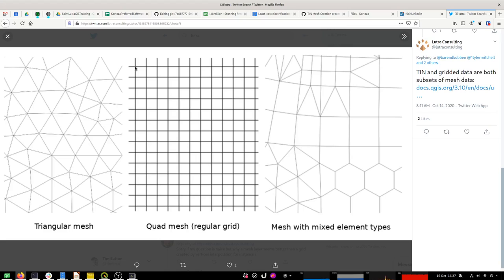Now, a mesh can also be arranged in a regular grid, or you can have it arranged with triangles and other shaped polygons. And what's nice is that when your data is dense, like in a canyon, for example, and you've got a lot of vertices indicating height changes, you can have a lot of small triangles. And when the data is sparse, you can have big polygons which represent those sparsely populated areas. So it can be good at representing variable density data. That's the one thing to bear in mind. It can also potentially take up a lot more space.